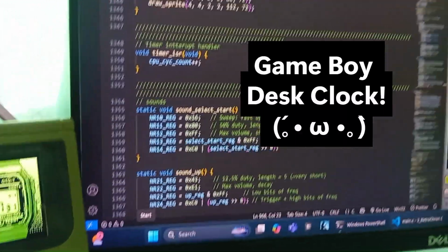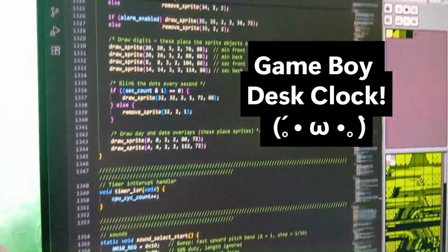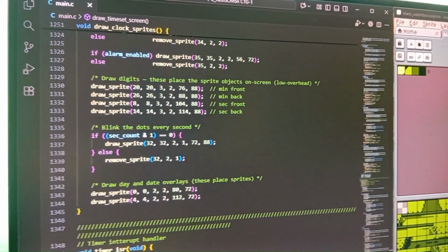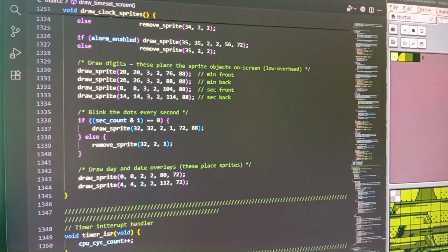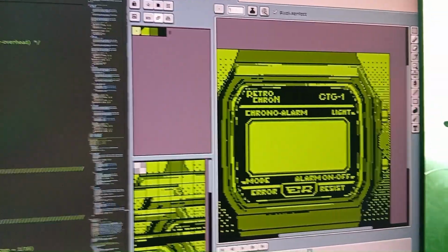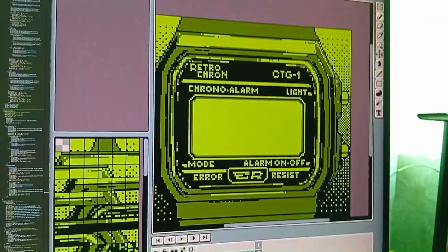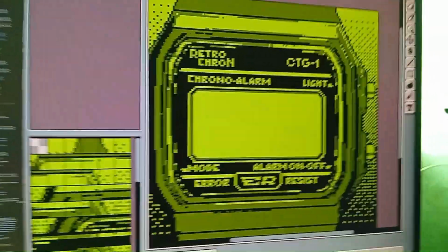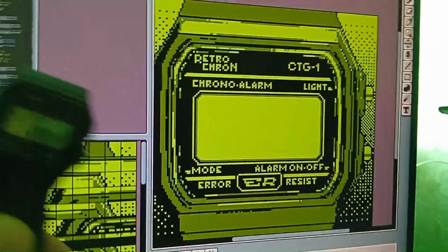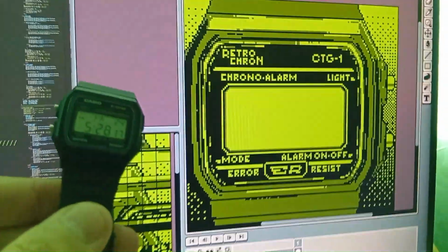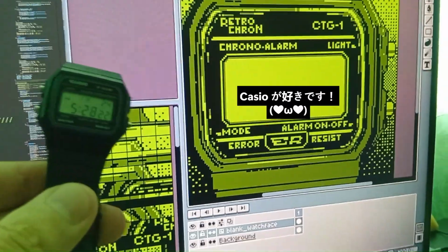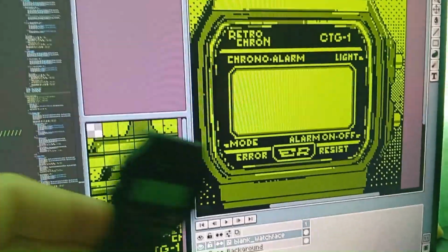I built it with the C programming language and GBDK, which is a library that specializes in developing retro games. And for the graphics, I use Aseprite. Aseprite is software that helps you create pixel art like this. And as you can see, I was inspired by one of my favorite childhood gadgets, the Casio F-91W. And I'm going to show you how it works.